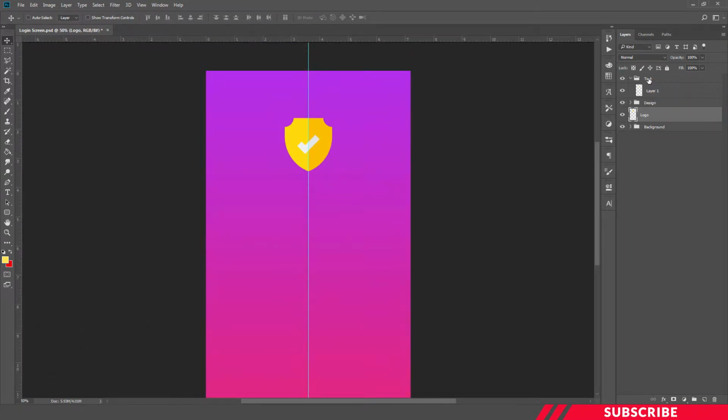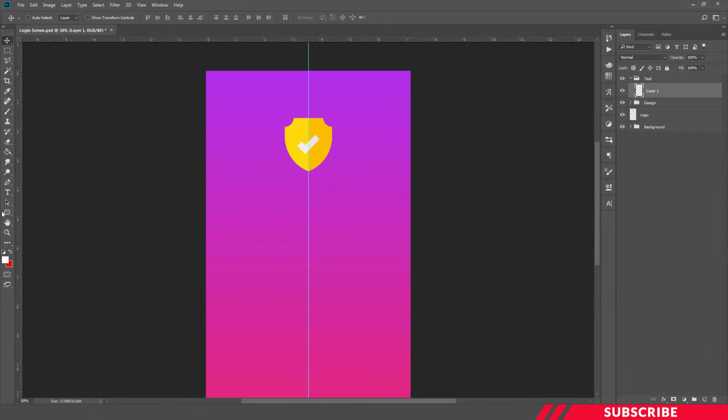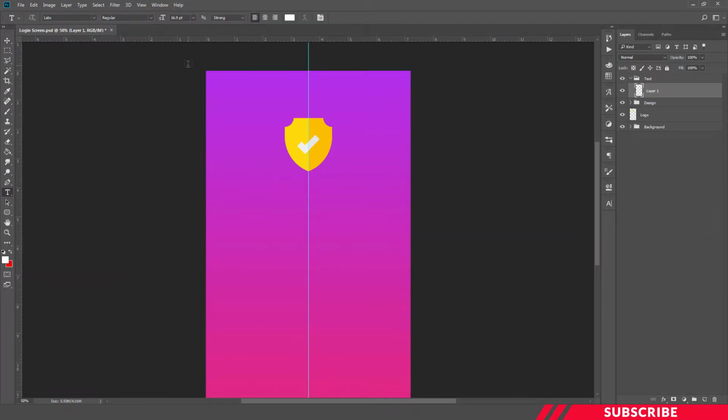Fine. Next we are going to create our mobile app name. For that, go to the text folder, select layer 1, go to color picker, select white color, enable text tool, and write your mobile app name. Here I'm going to create some random name. I'll increase the size a little bit.